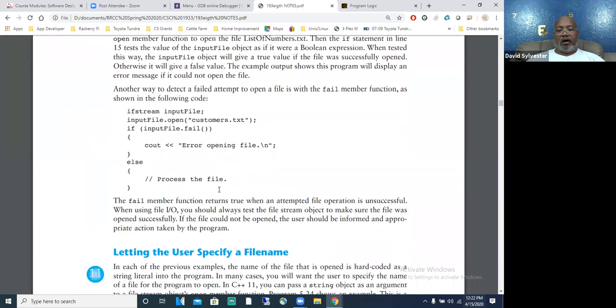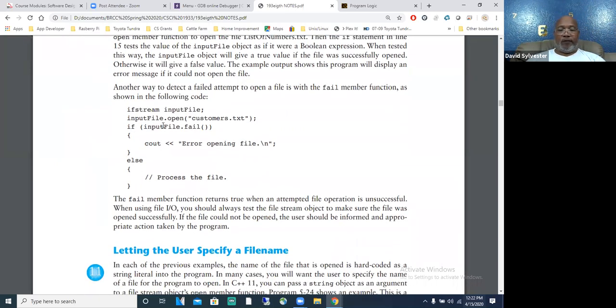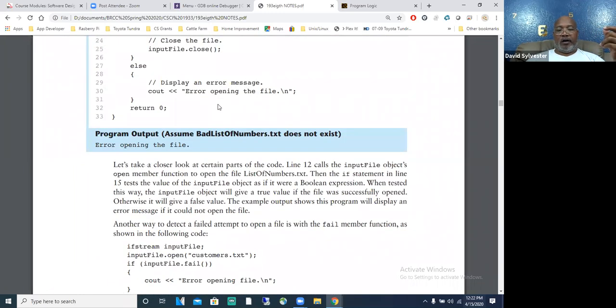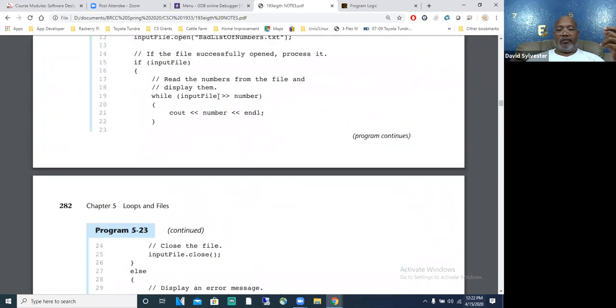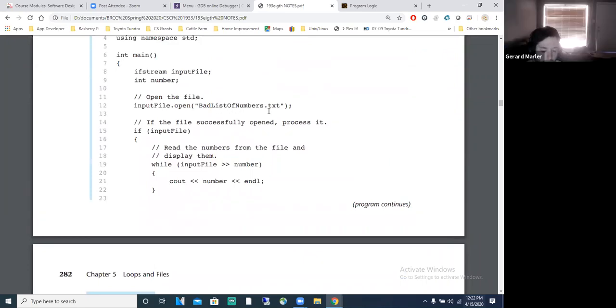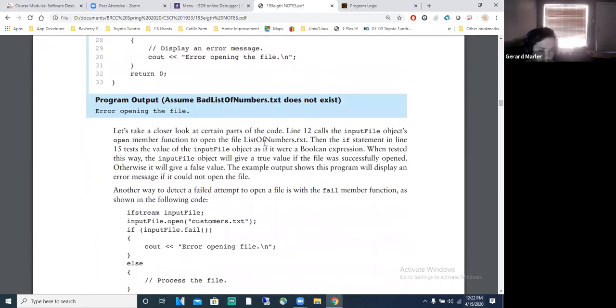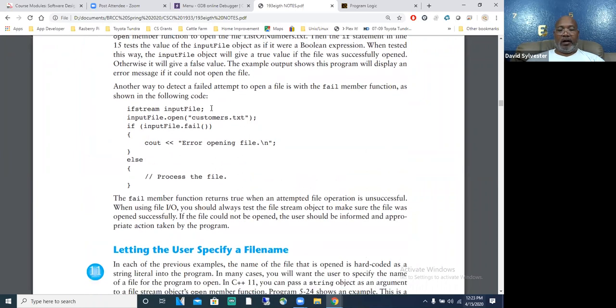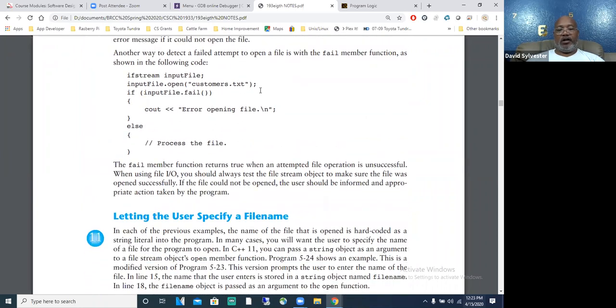All right. Now, this is a shorter version. ifstream, your object. You're opening up the file using your object. But look, remember the other file, the file name was what? Bad list of numbers.txt. In this one, it's looking for the file name customers.txt.